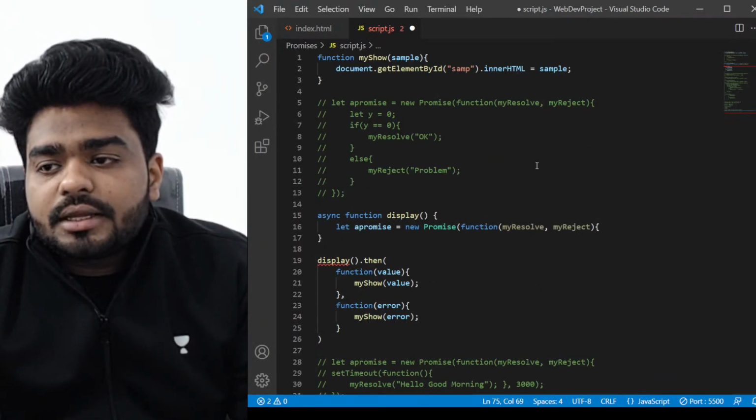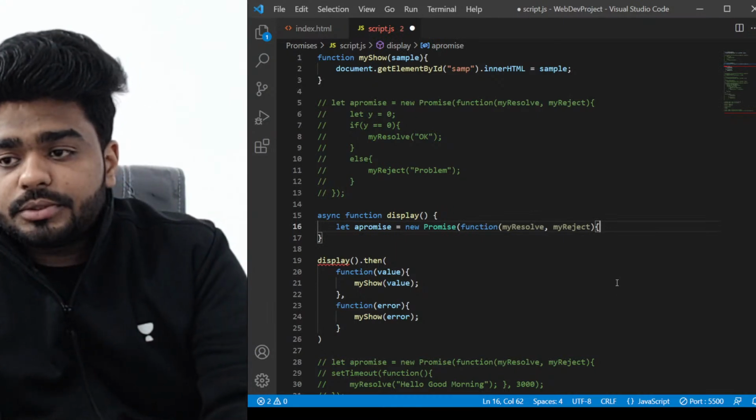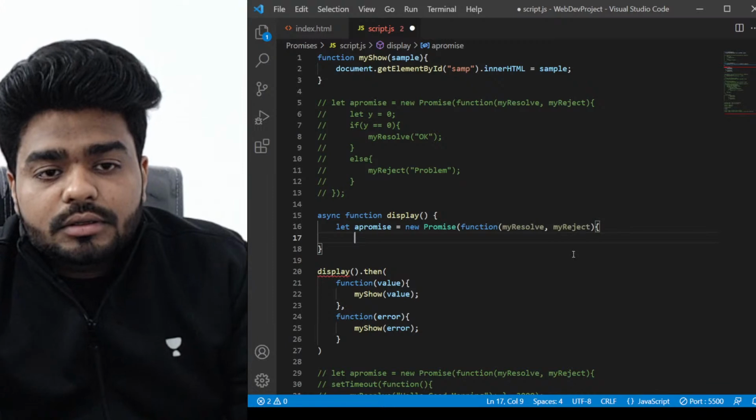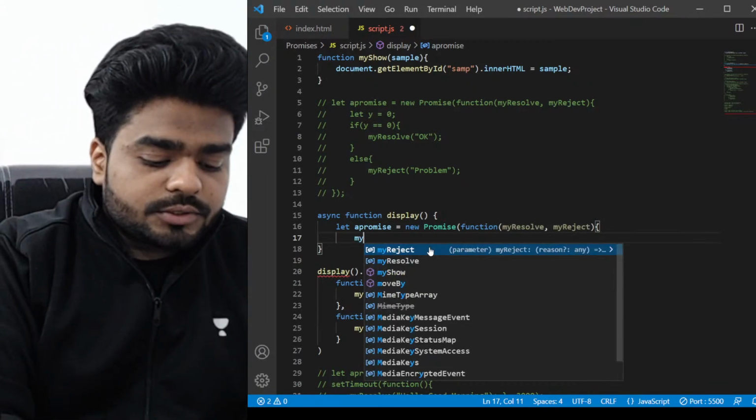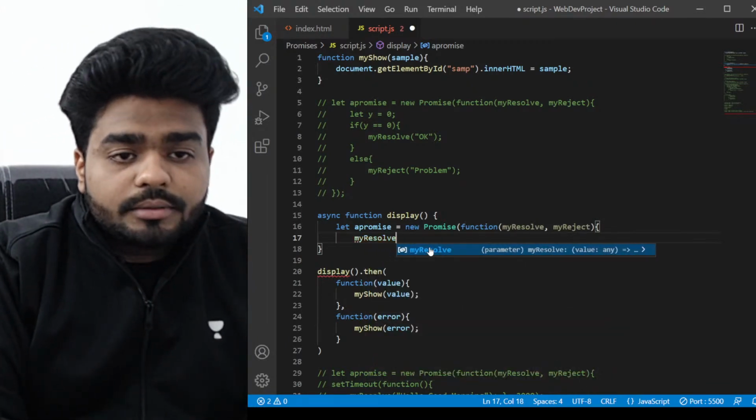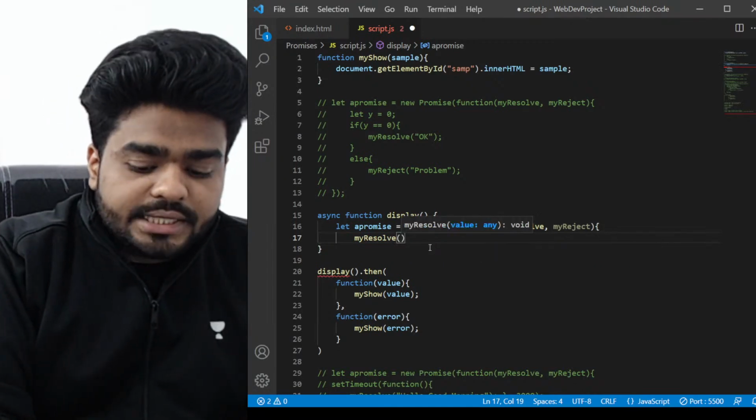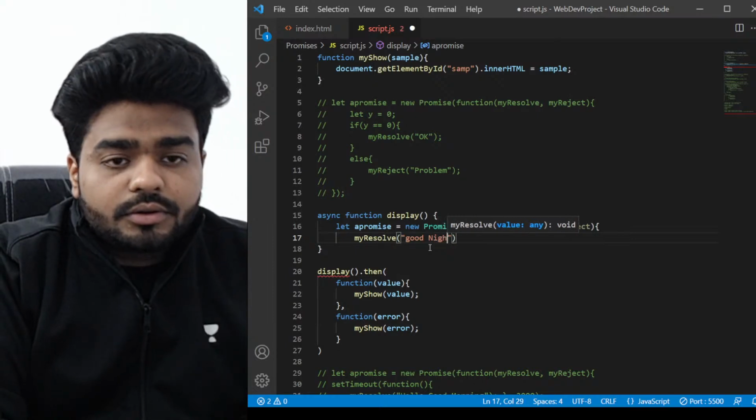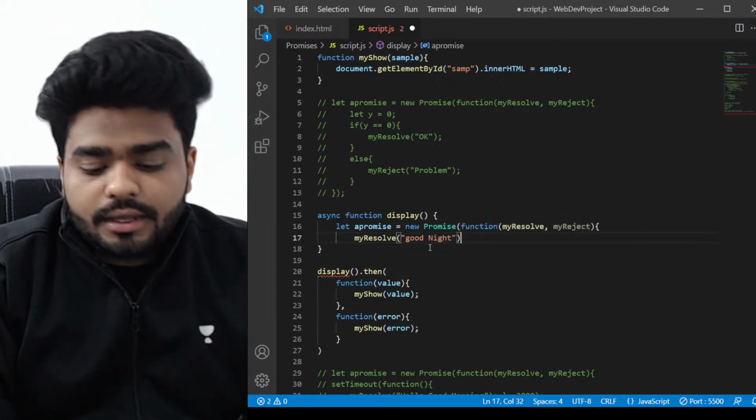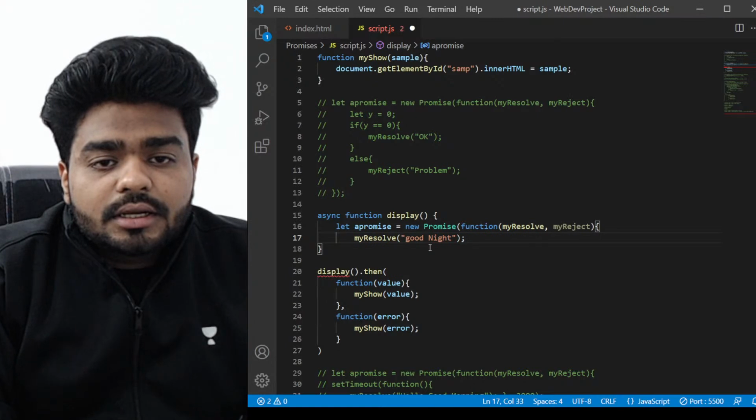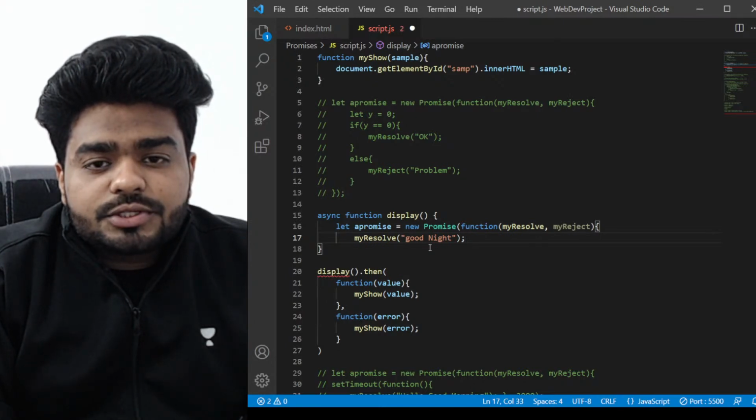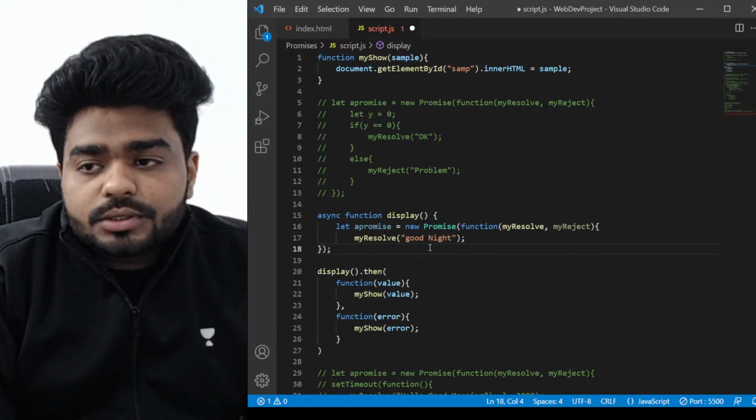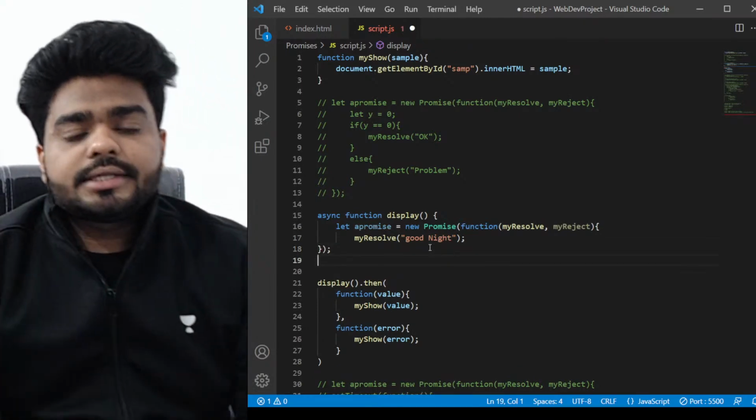We are using async function display, let a promise equal new Promise, the whole statement, and here I'm going to put the resolving part. So let's say I'm going to put my resolve, and I'm just going to print something. So let's say I'm printing here good night. Okay, let's close this. I think there are some more things which should be closed. So there should be this bracket which should be closed.